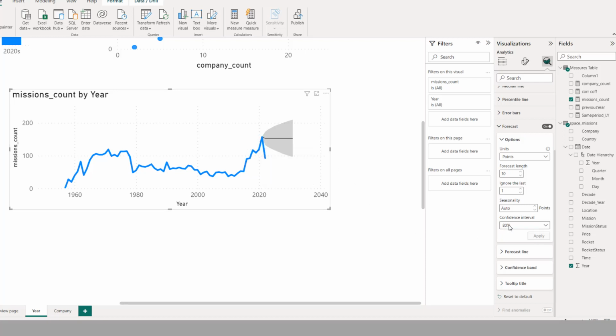So I actually use a confidence interval of 85, ignore the last 1, and 10 points. I'm just going to click on apply. So now you can see that your prediction actually started from 2022 now, right?